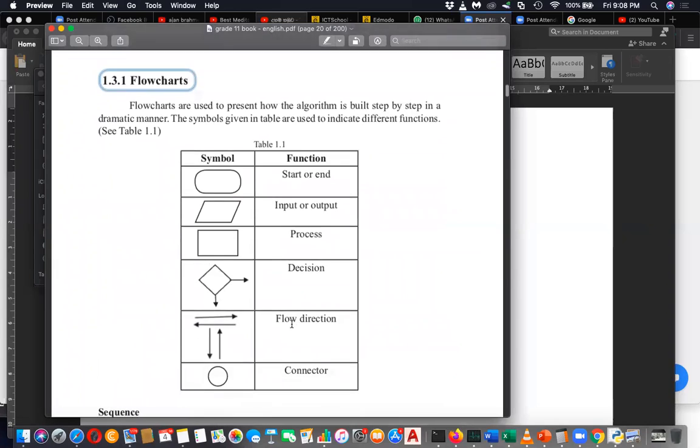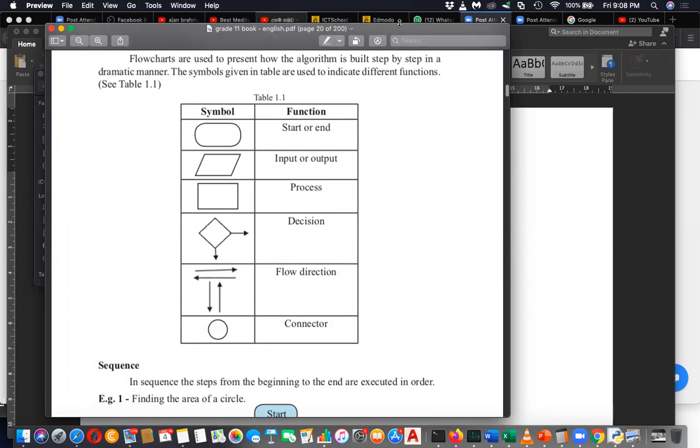So here, these are the symbols of flowcharts. If there are new students, please refer to this. Start and end, it is a rounded rectangle or ellipse. You can use a rounded rectangle or an ellipse to show the start and end. Input and output, it is a parallelogram.